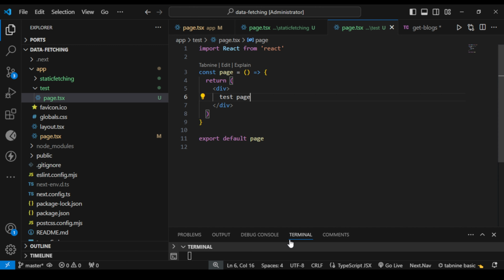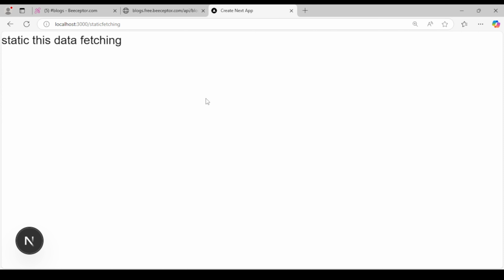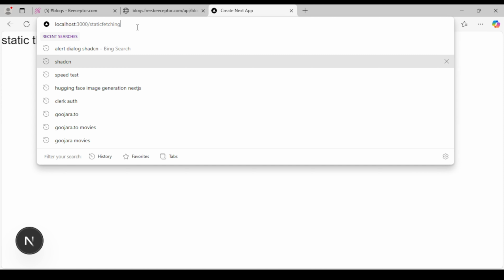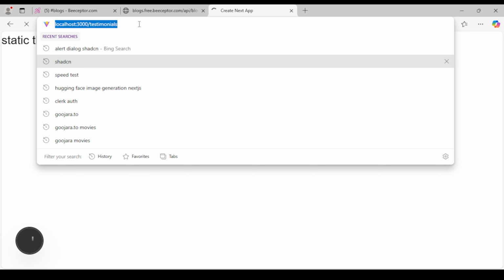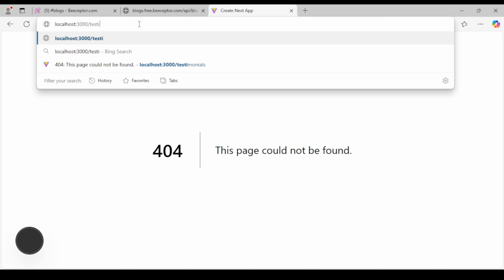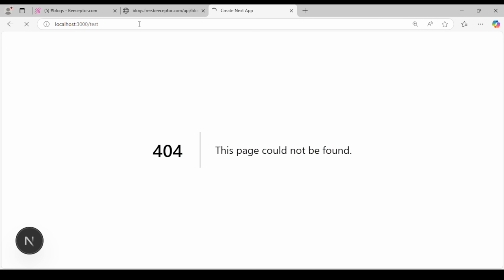Great. And when we move back inside our browser, we can actually change this one to test. We can just do test here. Not testimonial, but test. That should do test. Great. And if we have a success, we should see the test page here. Good. And that is file-based routing in Next.js.